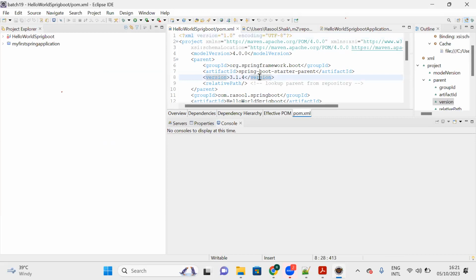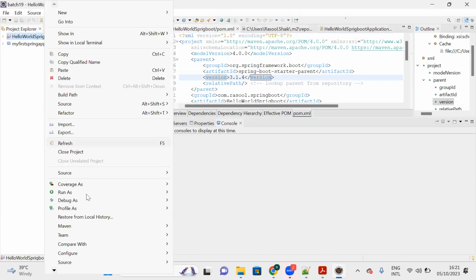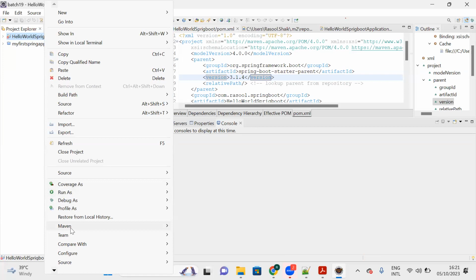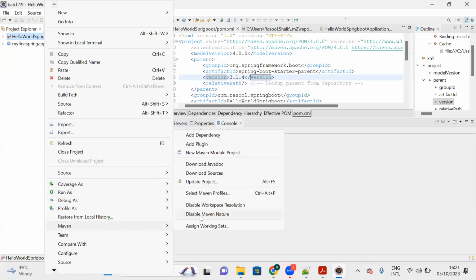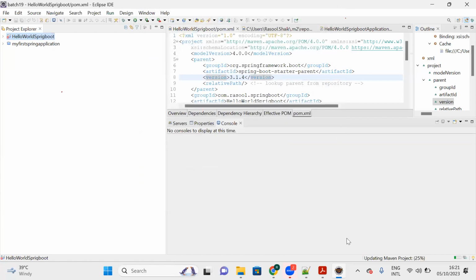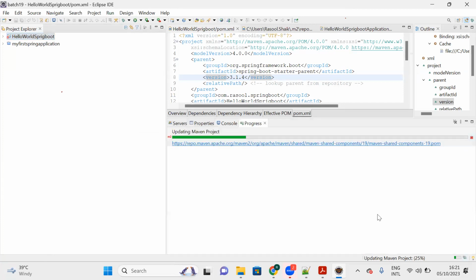The download will start. Right click on the project, and you can see the option called Maven. Click on Update Project, then click OK. The moment you click on Update Project, you can see at the bottom of Eclipse that all the jars are downloading now. You can see what is happening in the background.